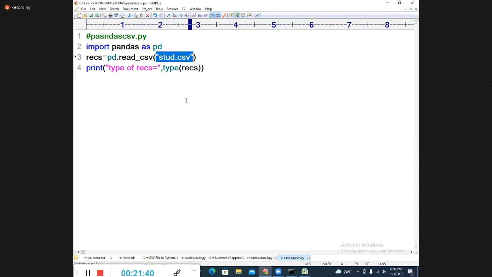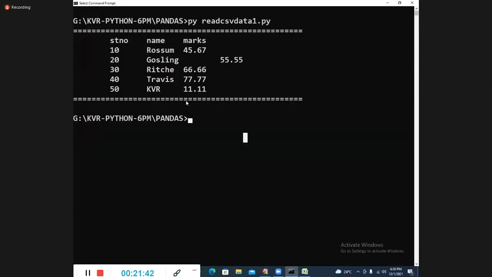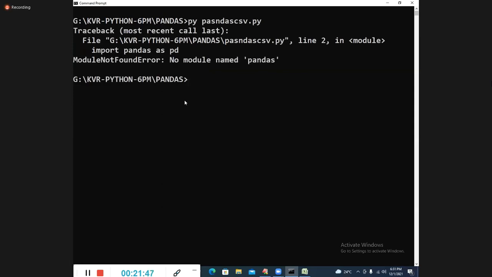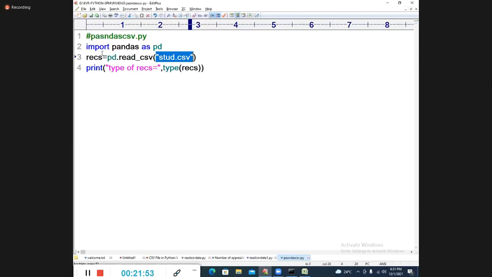Coming to the point, try to execute py pandas. See, no module named pandas found. No module named pandas as pd.